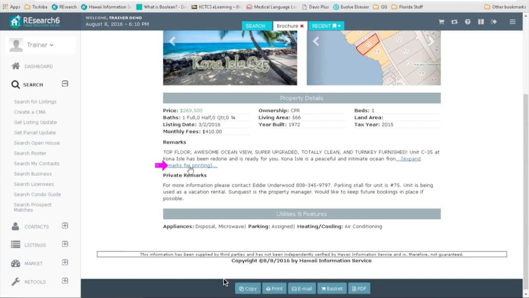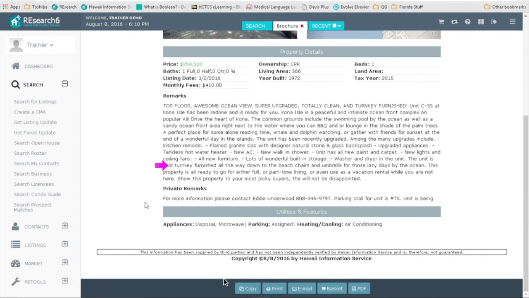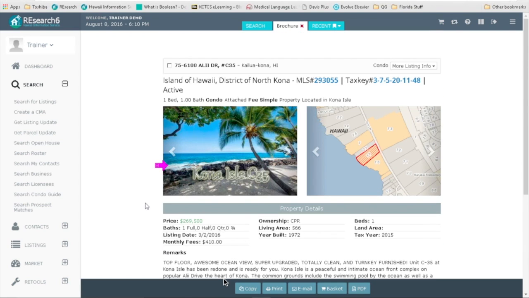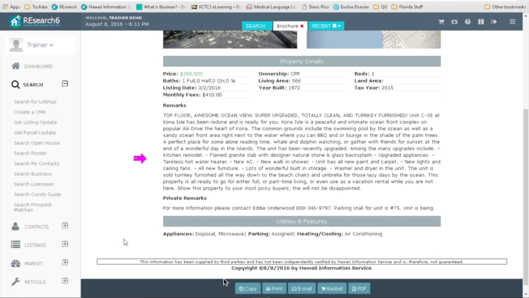Right now, it says expand remarks for printing. So I can click on that. Otherwise, it's not going to print all the remarks because it's basically set up so that it will stay on one page without rolling onto a second page. And my experience is it doesn't always work like that. I think it depends on what printer you use and how your printer settings are set, like margins and stuff like that. But it's supposed to keep it short and sweet so it stays on one page.